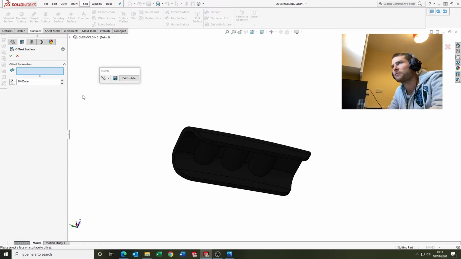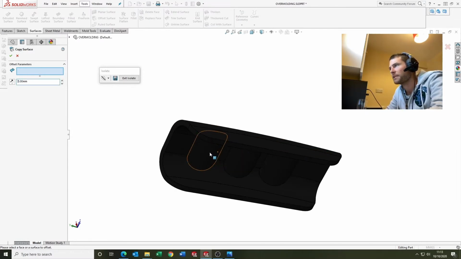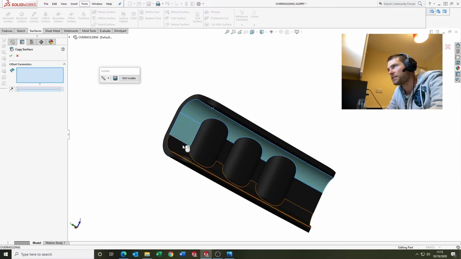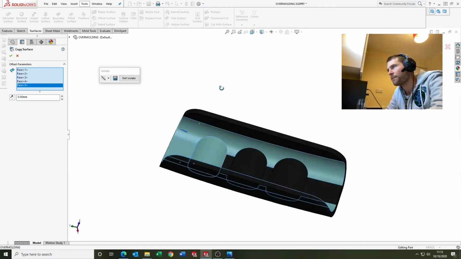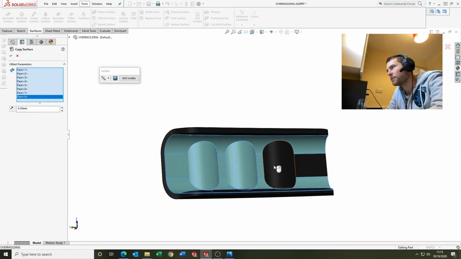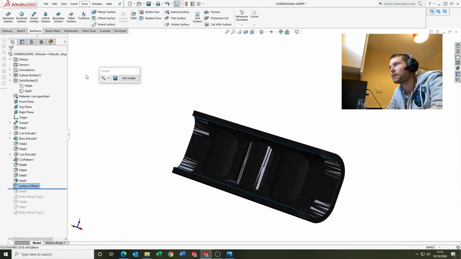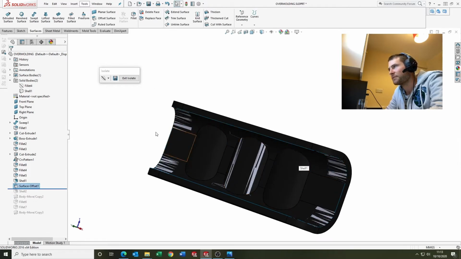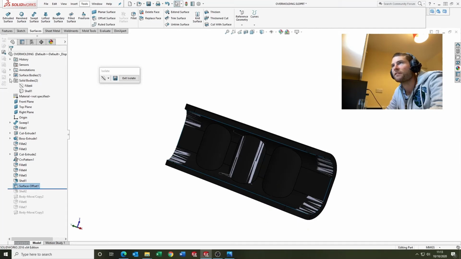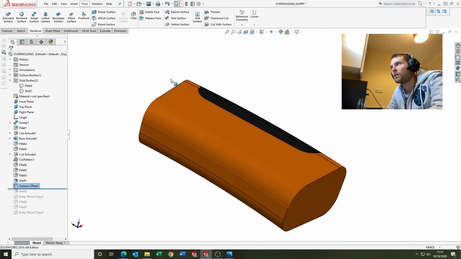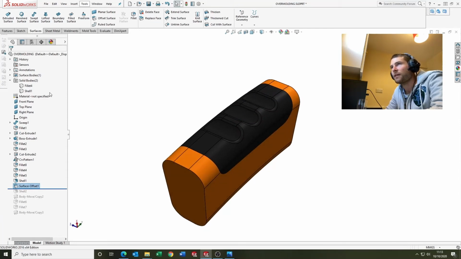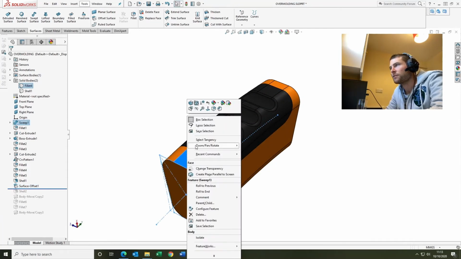Offset surface, and you can do a thing which is, if you set it to 0, it basically copies the surface. So what I'm going to do is copy this surface like that and go OK. And you can see graphically it's a bit weird, but it's because we've got a surface there. So if we exit isolate, then what we want to do is do the same.